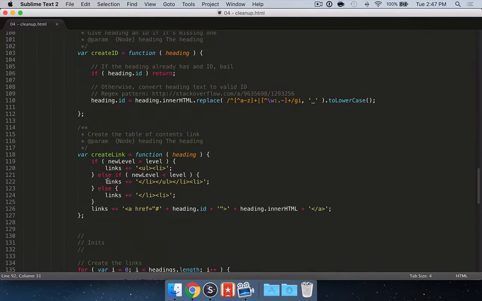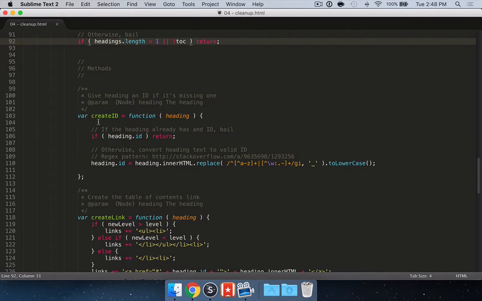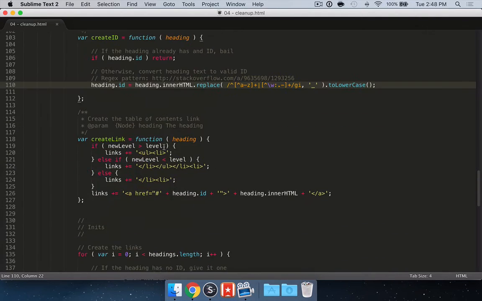I've also pulled a couple of things out into standalone methods instead of keeping them all in our for loop. So that little functionality we had to create an ID if one didn't exist, I've pulled that out into a new function called create ID. We pass in the heading. If that heading already has an ID, we can just stop doing what we're doing. Otherwise, let's go ahead and create an ID for it.